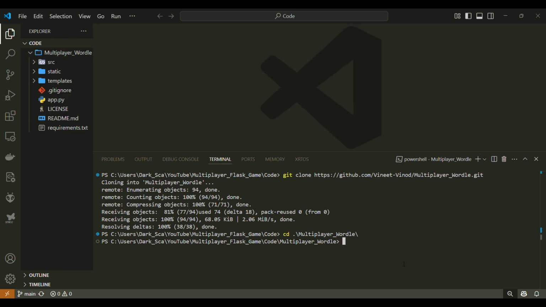Next, we'll create a Python virtual environment to localize our project's dependencies. In Windows, this can be done using the following command. However, if you're on Linux or Mac OS, you would have to change this to be Python 3. Let's give it a moment.